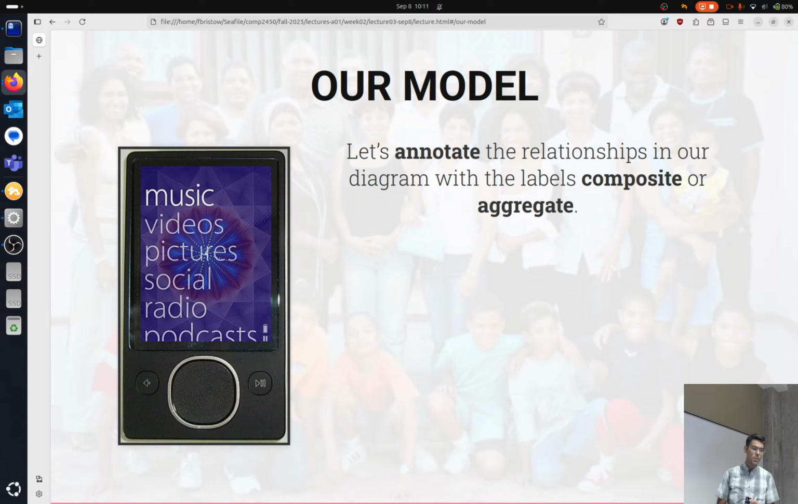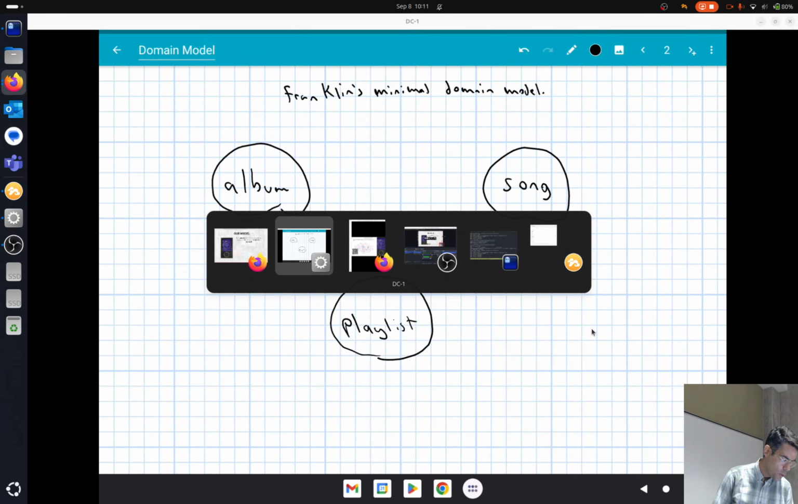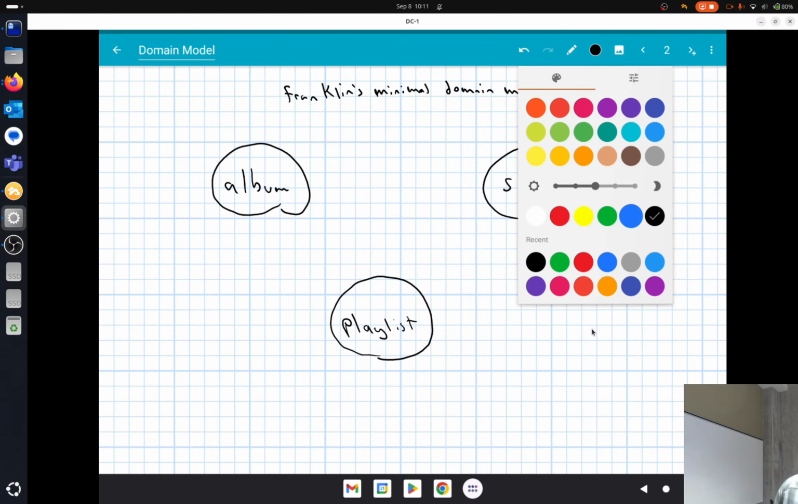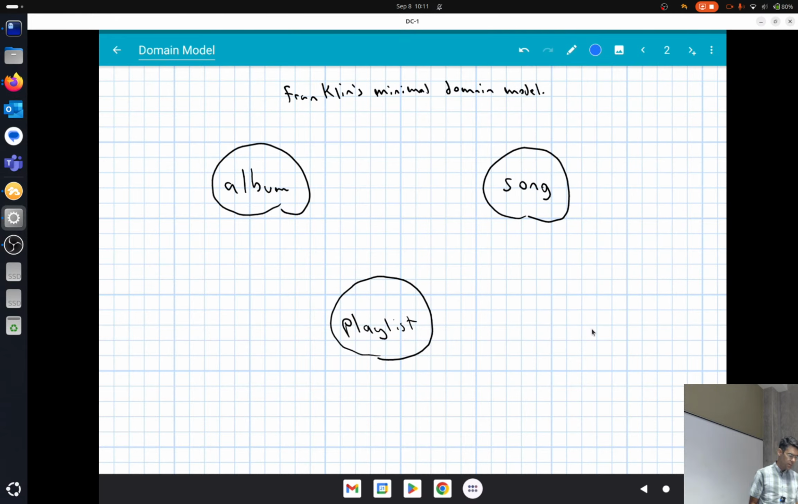So I'm going to pop back to my diagram that I've got here, my minimal domain model, and start drawing some lines between these. I want a very quick thumbs up, thumbs down. For the question that I'm asking, these are yes, no questions. Does album have a relationship with song? Yes, no. Okay, lots of yeses. So album and song very clearly have a relationship between each other.